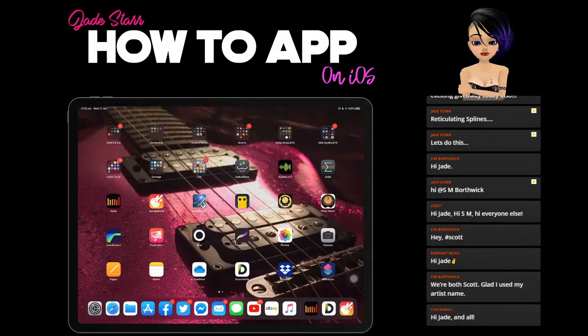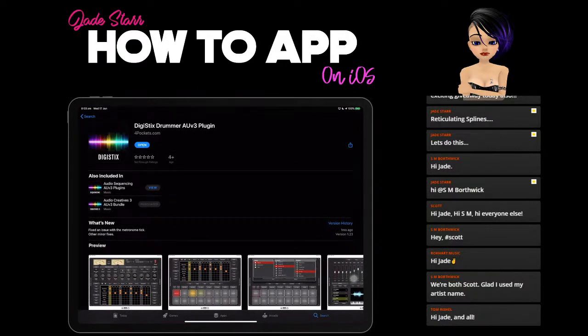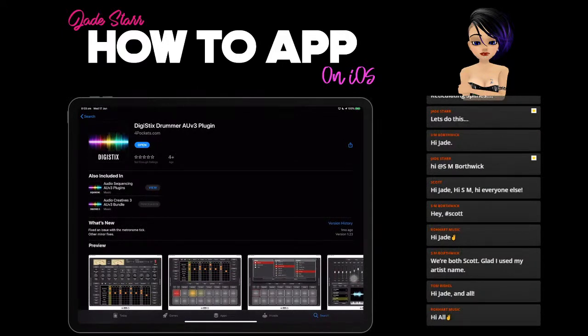Well, today we are looking at another alternative once again, and that one is DigiStix. Now this, I think I got this before EG Pulse, and Paul over at 4 Pockets is an amazing developer. Over the last day, I've actually had a really good chance to have a chat with him and meet him for the first time. And look, I've been a big supporter of 4 Pockets apps. They're all incredible. There's so much depth to every single one of them.